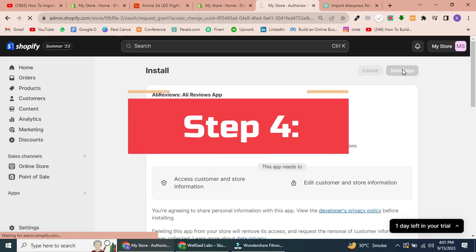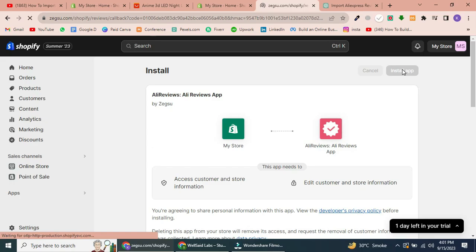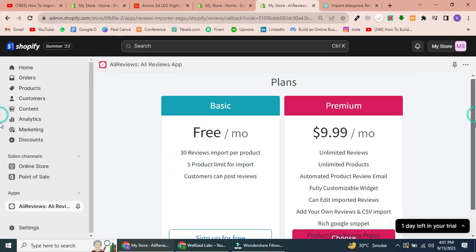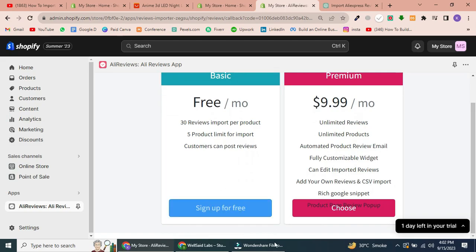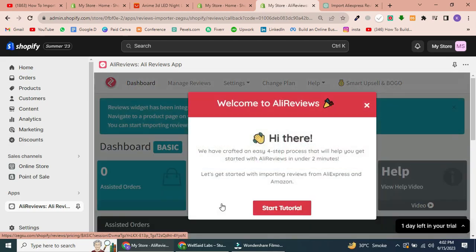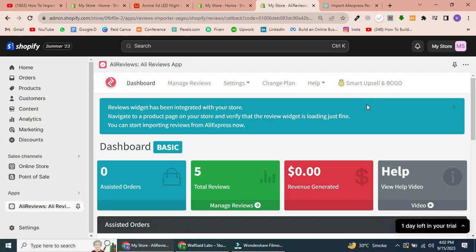Step 4. Setting up Ali Reviews. After installation, it's time to set up Ali Reviews. Step 4 involves configuring the settings. The great news is that there's a free plan available. The interface is user-friendly and intuitive. You can explore options like Manage, View, and Settings.